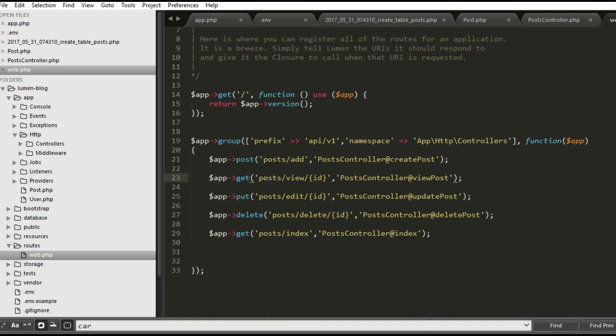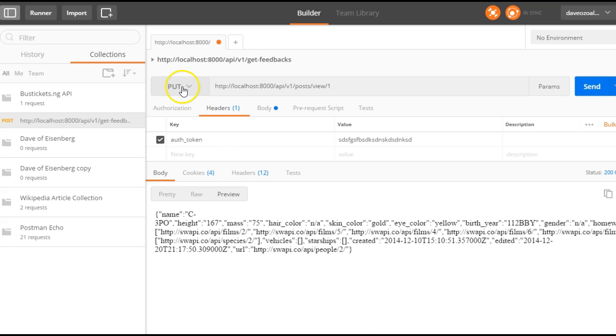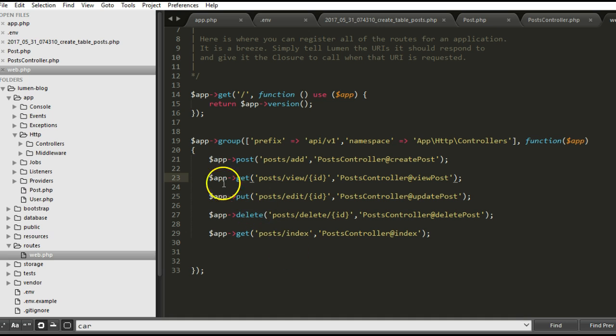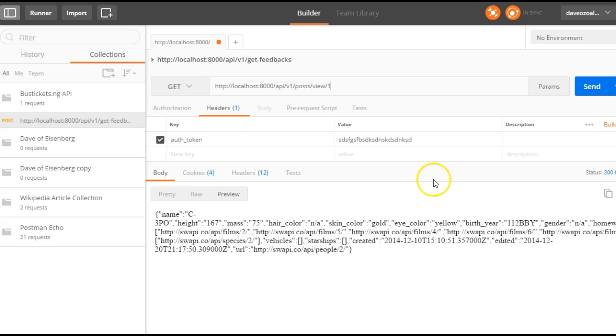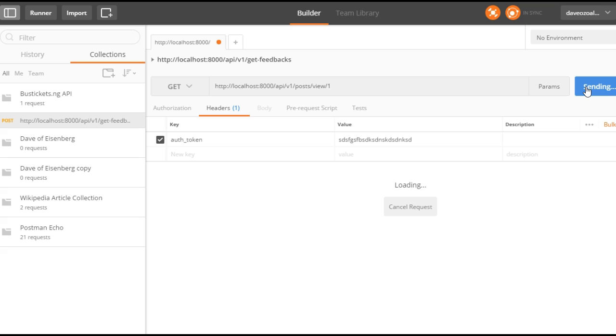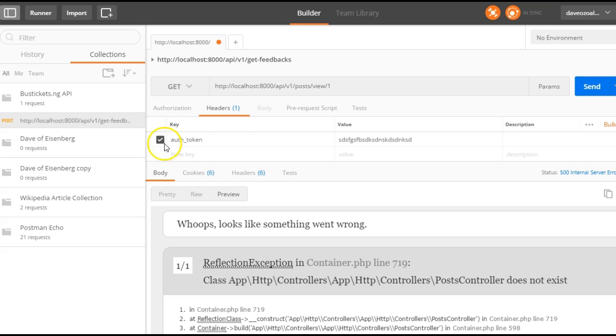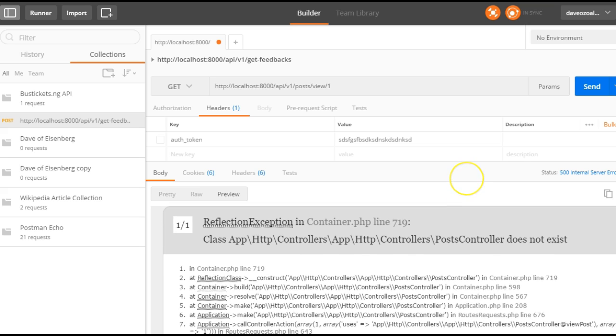So using GET request, while we're in our Postman, we'll make sure that this is in GET, and this is posts view 1. So let's check it out one more time. We have GET request, posts view, then the ID, which is 1. So there we have it in our Postman. So we'll click on send, and let's see what happens. And of course I should have removed all this. This is not necessary. Okay, so there is an error: post controller does not exist.